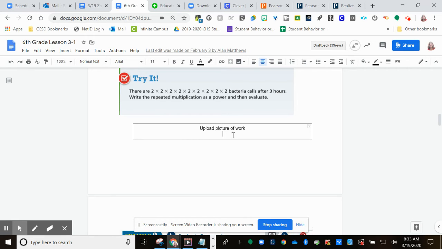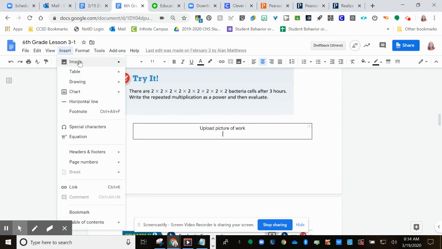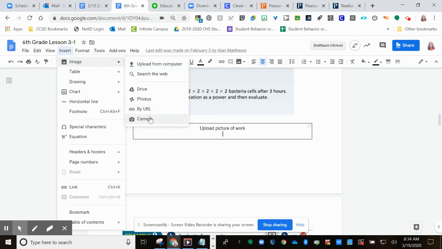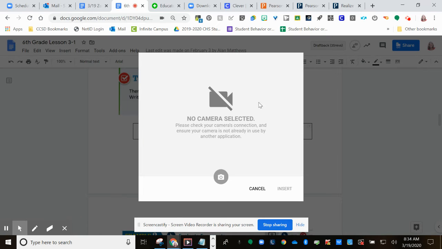I will be happy to do just a quick tutorial for students if that's something that anybody wants. But it's a pretty simple process. So what they're going to do is go to Insert, and they're going to go to Image, and they're going to go to Camera.